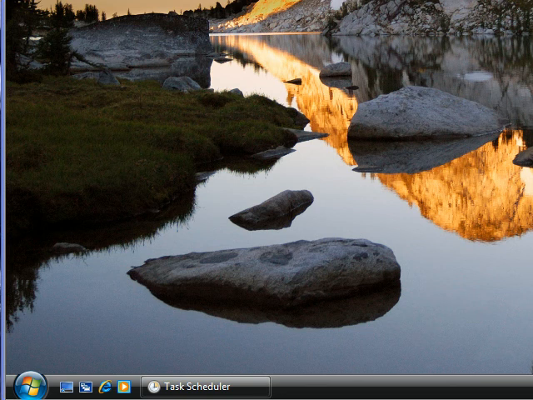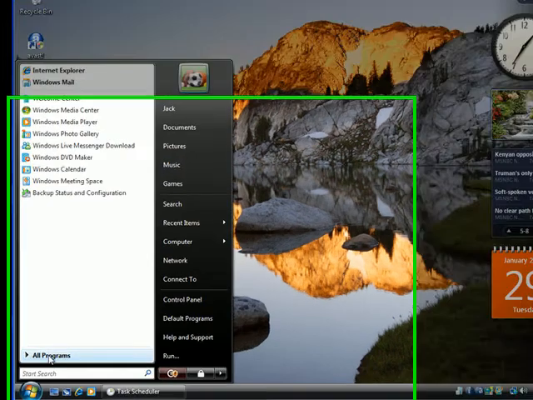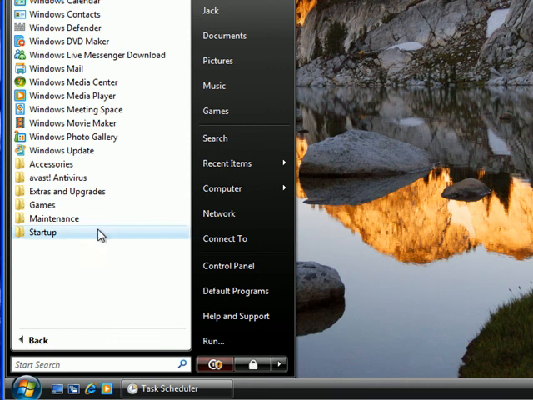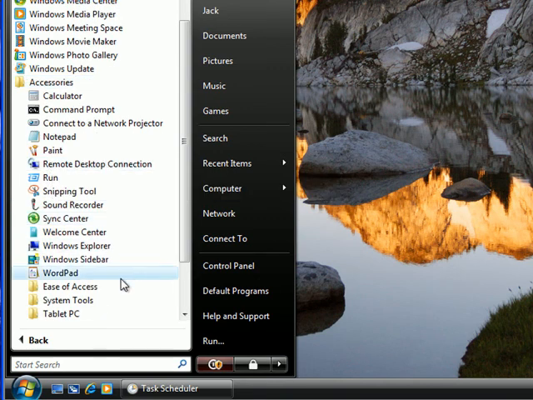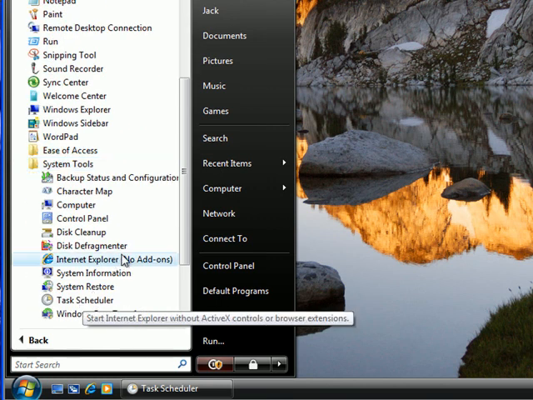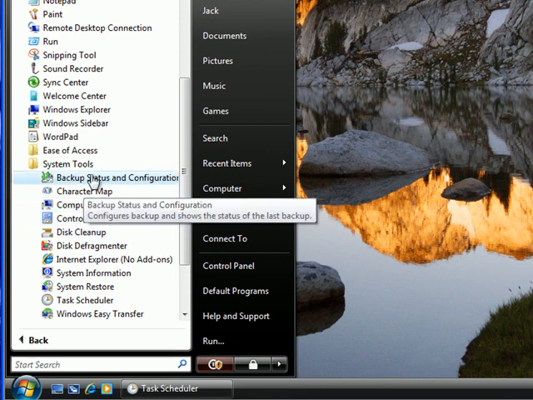So let's start off here by going into the Start button, and we're going to bring that up. Then we're going to click on All Programs. Now if you go under Accessories, and then under System Tools. I know, they seem to really bury this stuff. Now we're going to go to Backup Status and Configuration.